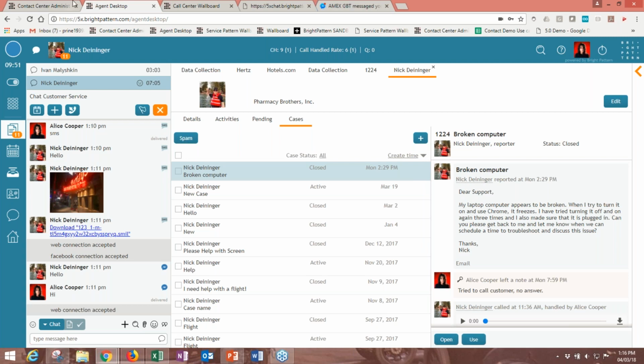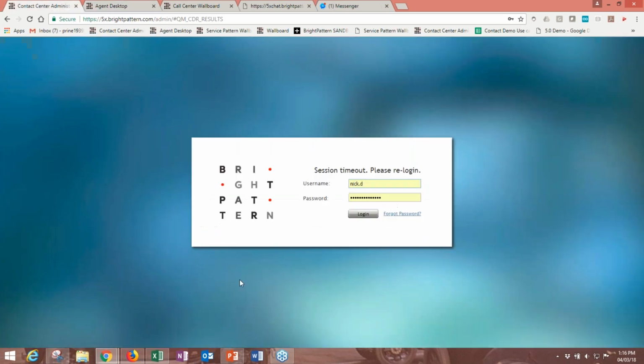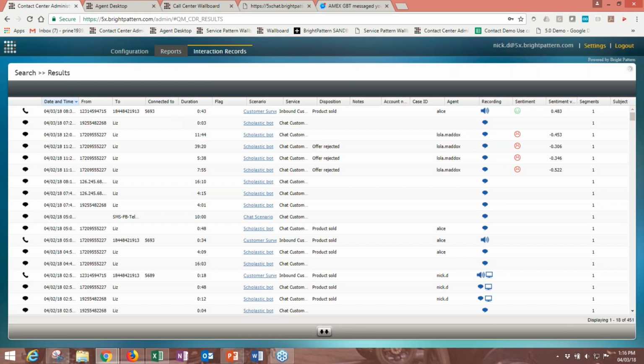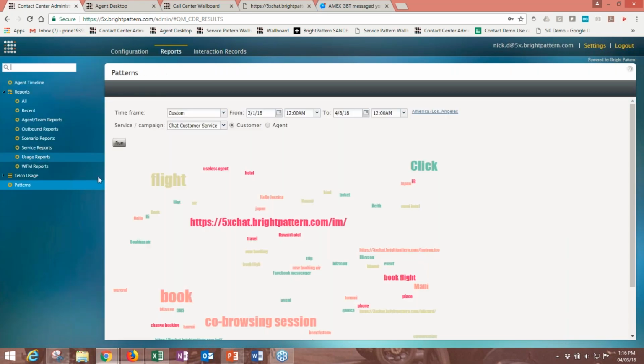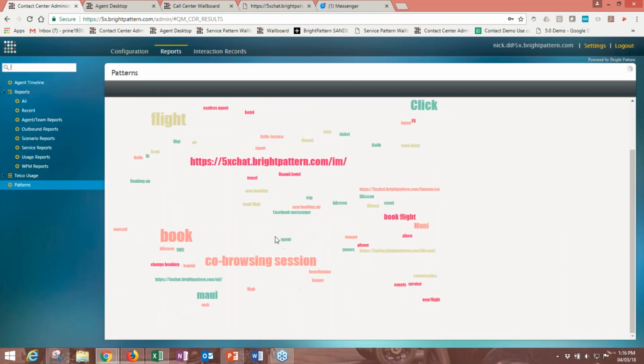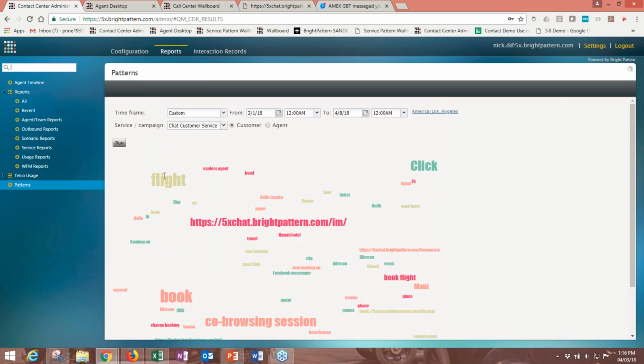So really quickly, what I can show you is we have this section of the reporting, and we'll talk a little bit about reporting later, but we have this patterns section. What patterns is, because we're transcribing voice and we're capturing chat and SMS and all these different text-based channels, we can create a word cloud out of that.